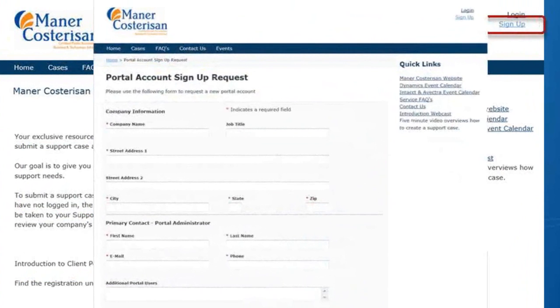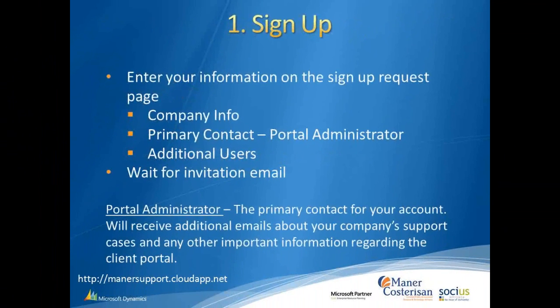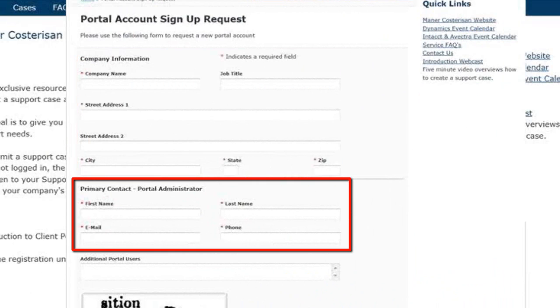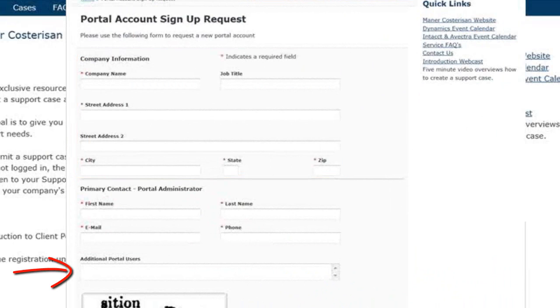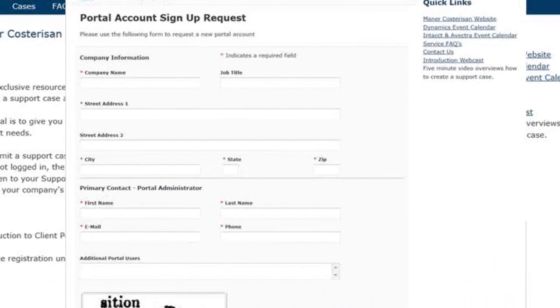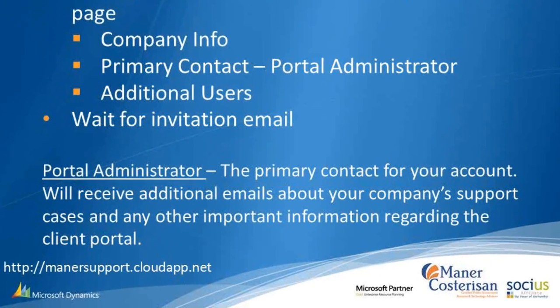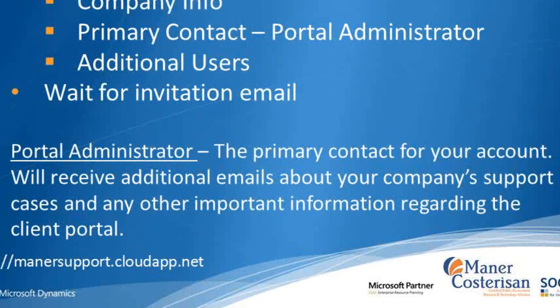and you want to fill out the information about your company name, address, phone number, and then primary contact information, and then you can add additional users. Just list their names and email addresses. The primary contact, or what we call the portal administrator, is a special contact.